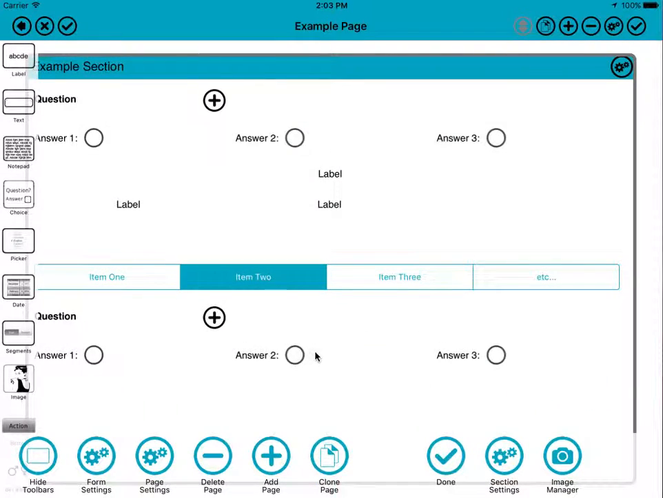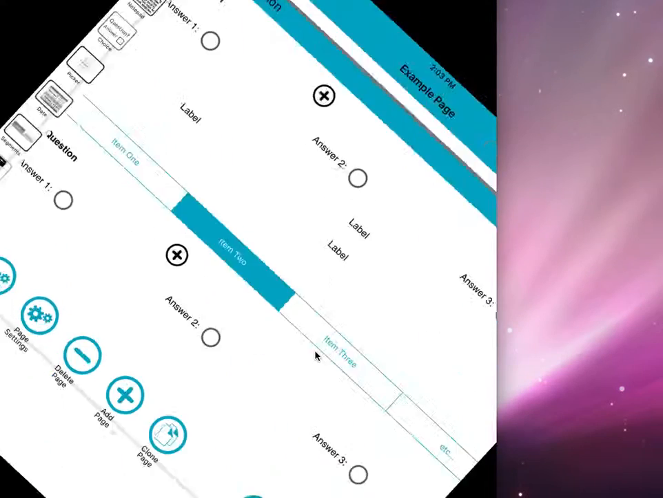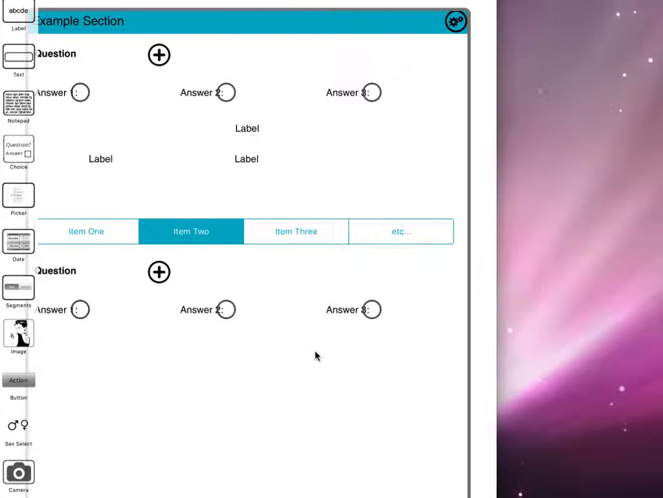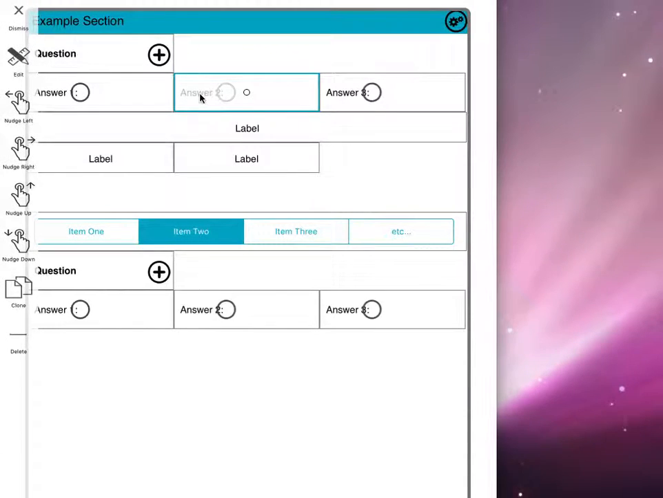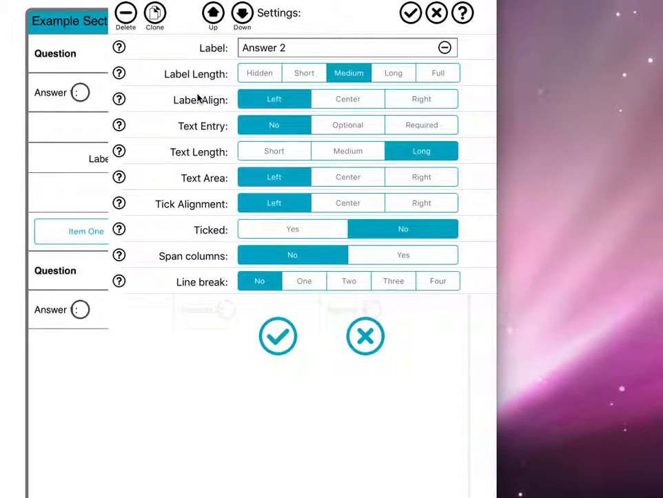Now, one of the good things about this is if we go into portrait, it will automatically adjust the columns and the spacing as well as it can. Now, some things it'll do better than others. This one doesn't look particularly good, so I can actually go in and I can change some of the settings.